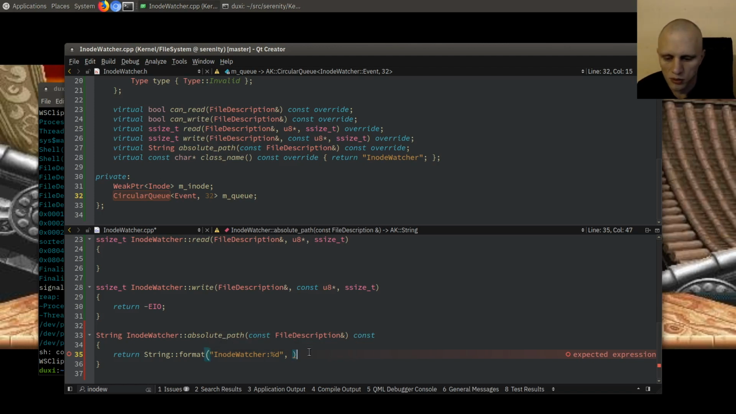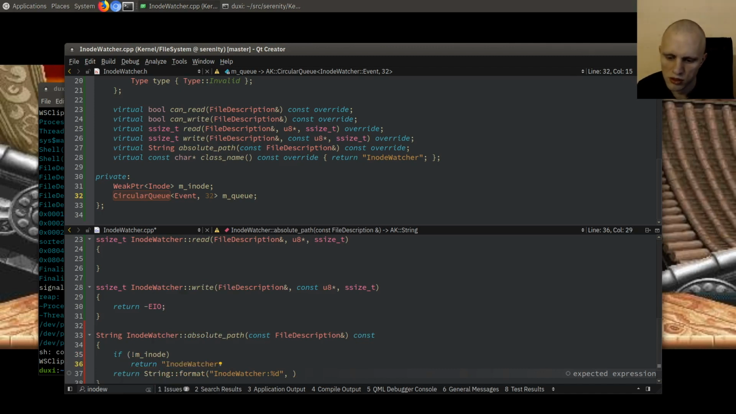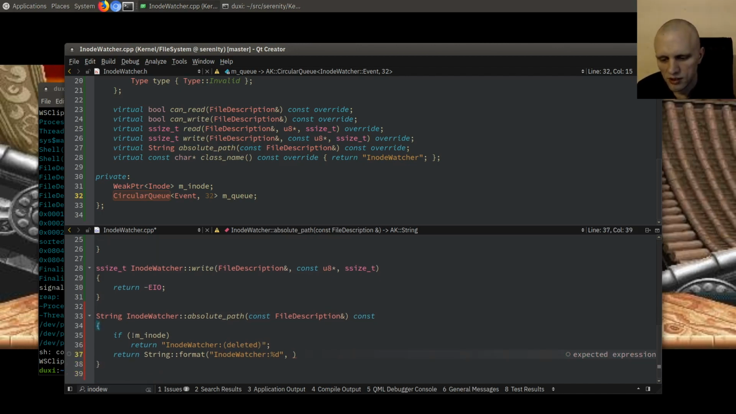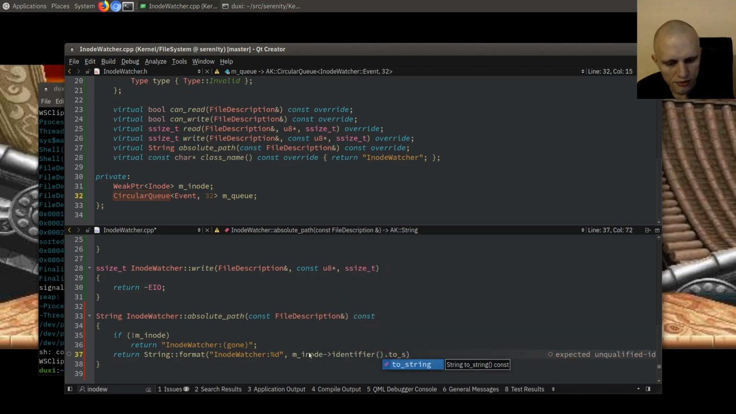I was thinking we do the inode number, but if the inode is gone, then we'll just return a string, or we can just do this. Return inode watcher, and then if the inode is gone, we'll say "gone" or "deleted". It's kind of cool. "Gone" is also cool. Okay, and then if we do have an inode, then we'll put the identifier here, so two string characters. All right, and then we'll do it that way.